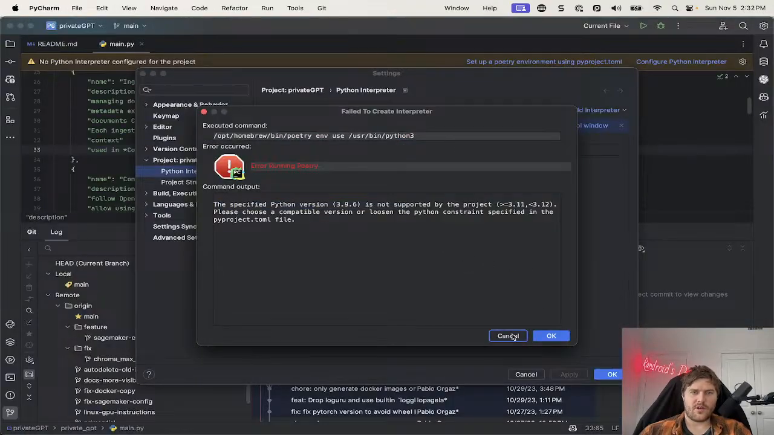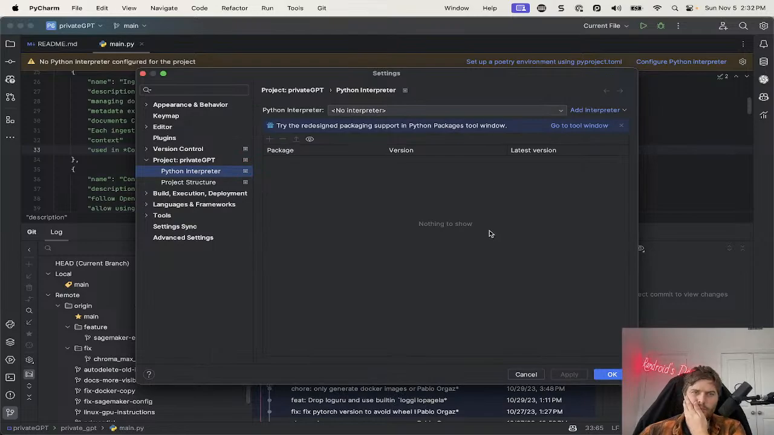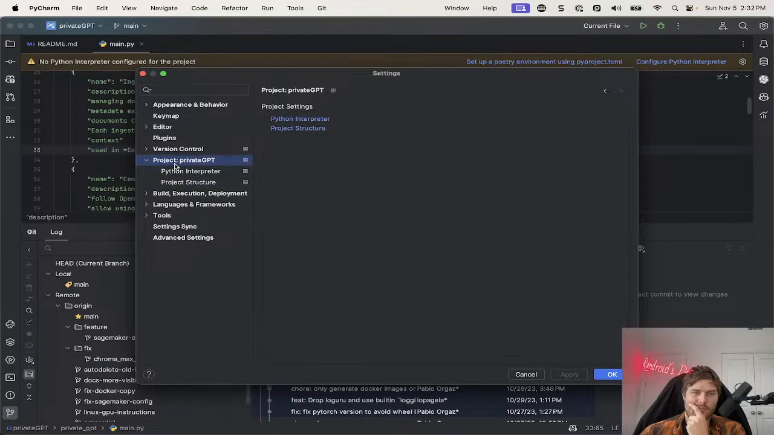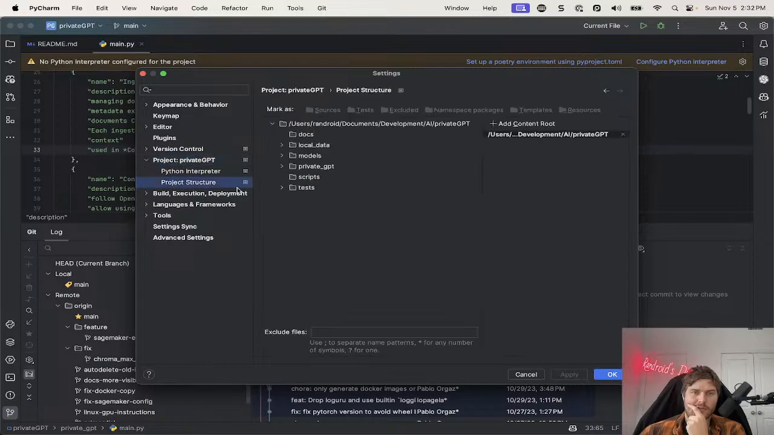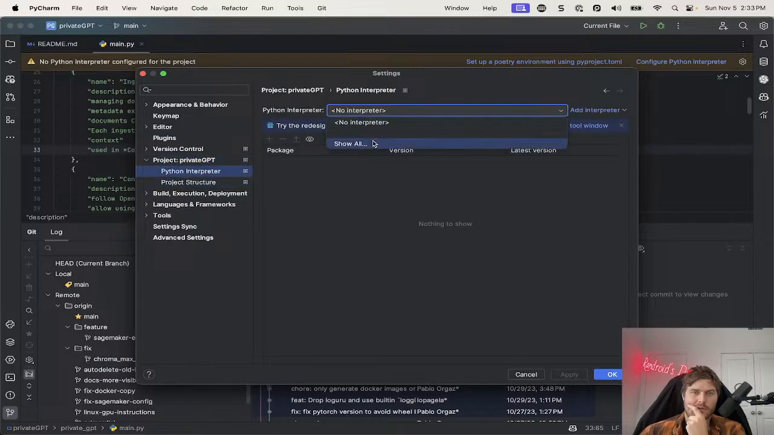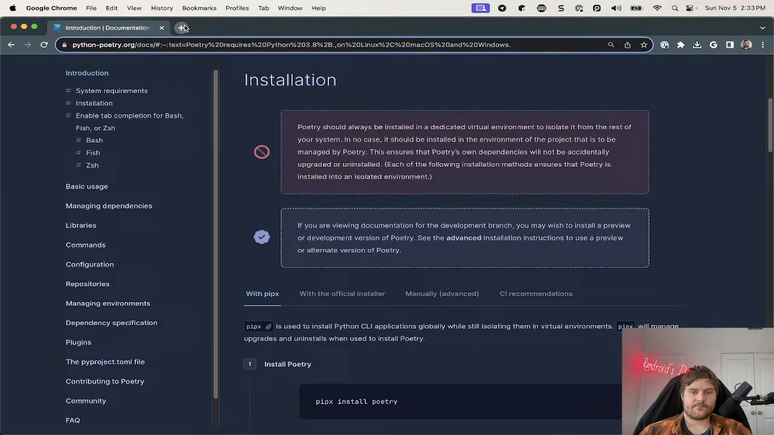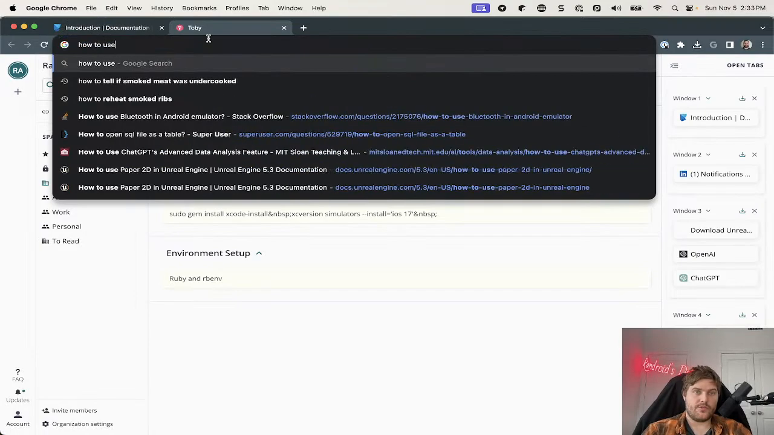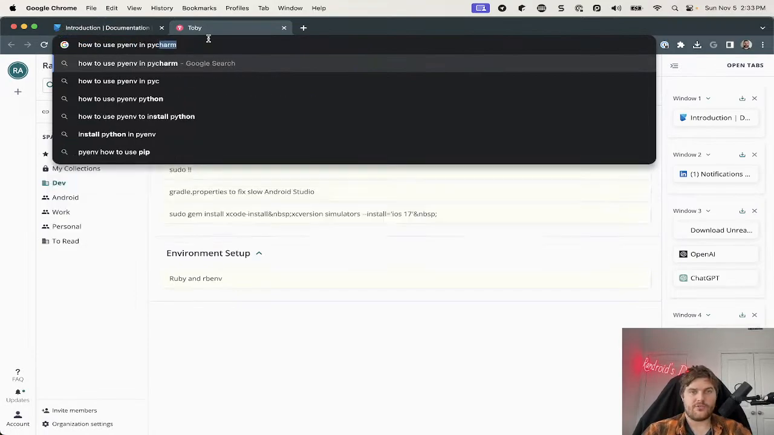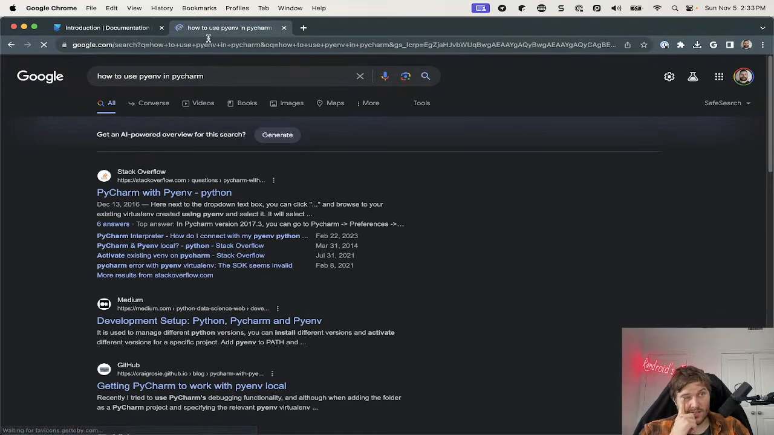So I think the problem is we're not using pyenv in PyCharm. Maybe. Python interpreter, project structure, Python interpreter, show all. How to use pyenv in PyCharm? That's my next question. How to use pyenv in PyCharm. I know what it is. I think I did it yesterday with pyenv. I did a local version switch. I might need to do a global version switch.